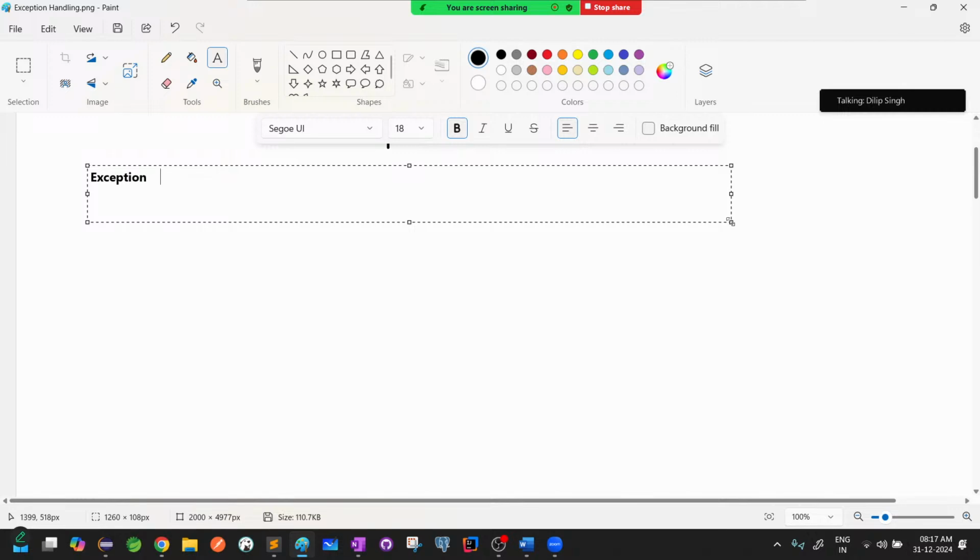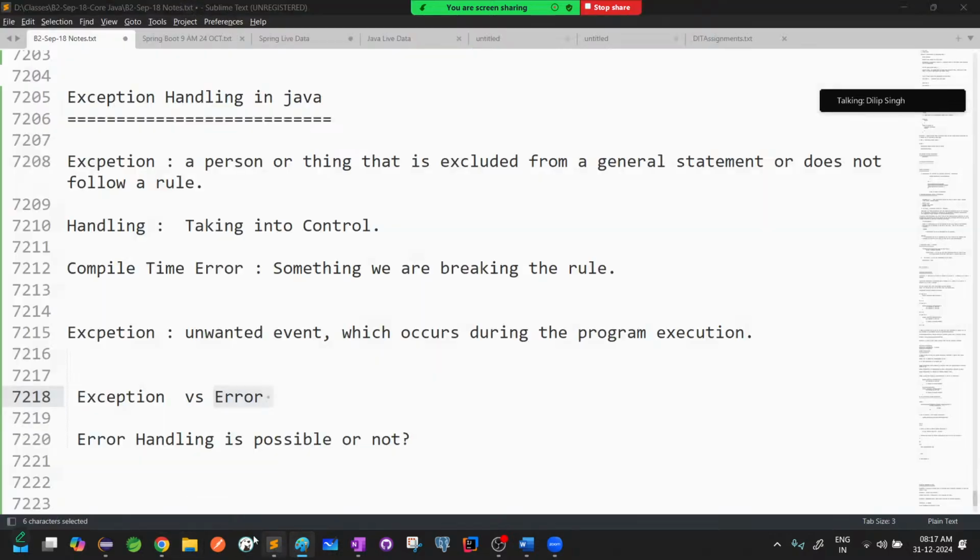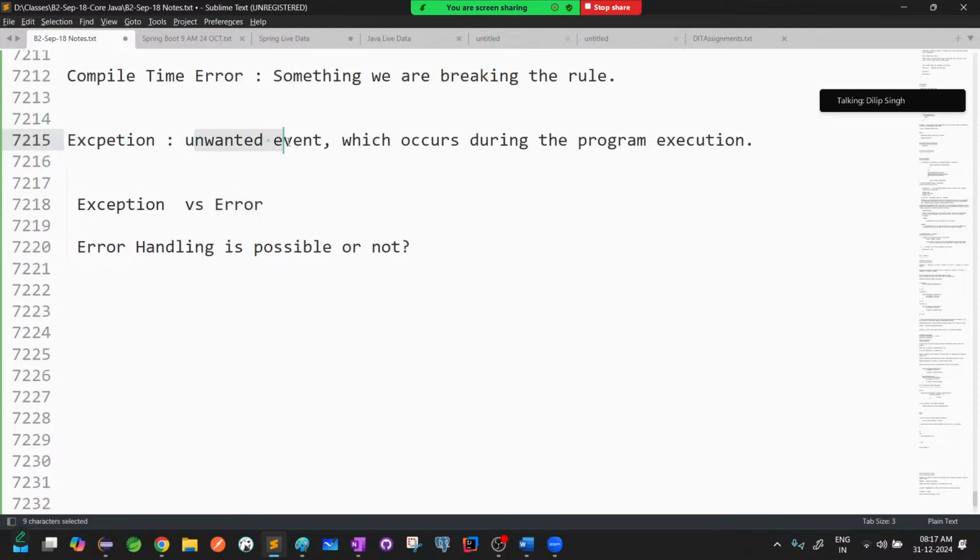So what is the difference between exception and error? Let's try to understand. What is an error? We said exception is all about some unwanted event which occurs during the program execution. But from a Java point of view, what is an error here? An error is not recoverable, or irrecoverable, whatever it is. I'm putting it in simple English. So an error is not recoverable.